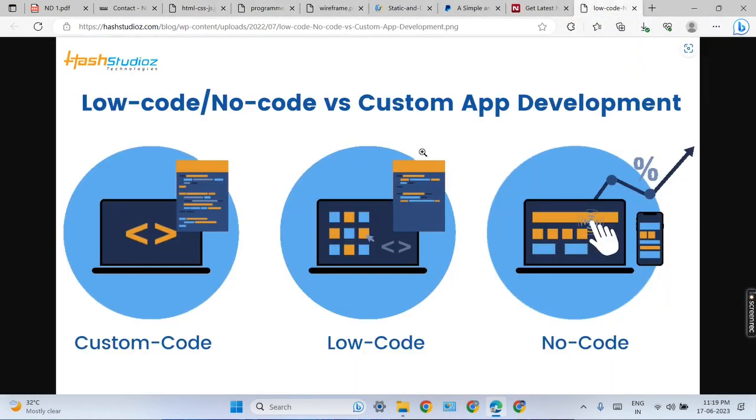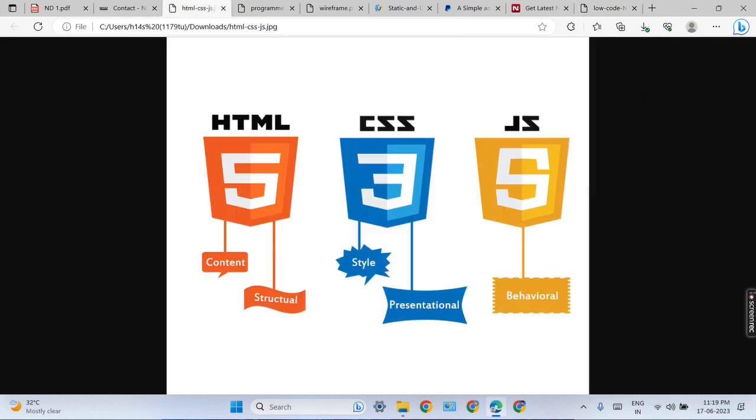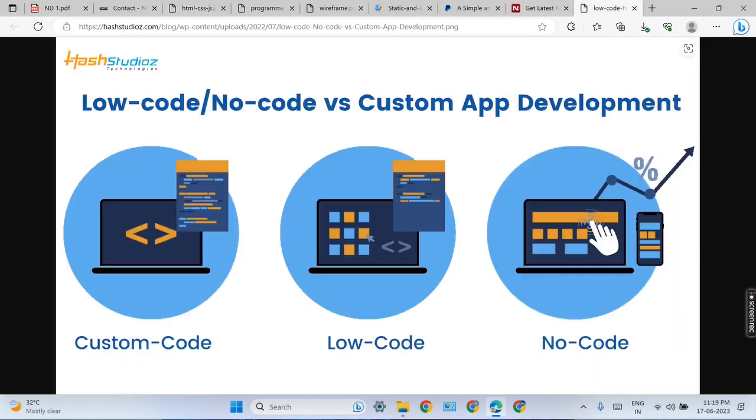Now we will understand the process of website development. There are three approaches to design and develop a website. The first is custom code. In this case, you need to know all these languages fully. You have to know HTML completely, how to code and write the entire page. Then you need to know CSS, then JavaScript, in order to custom code everything.